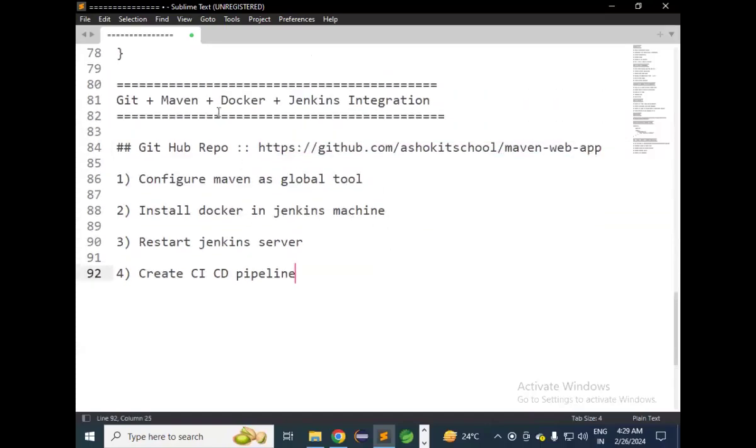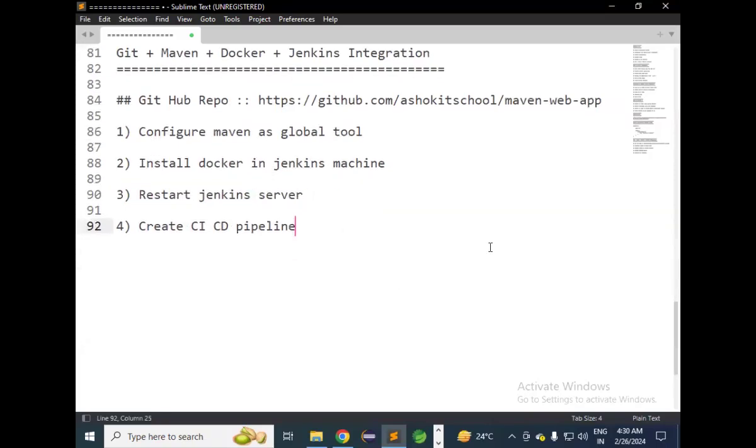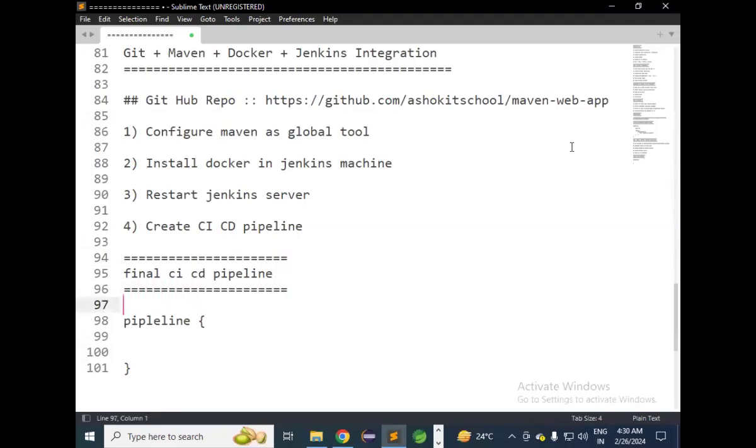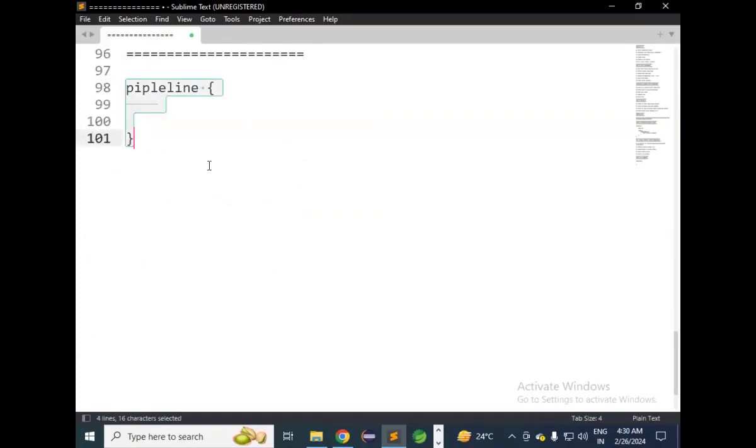So once we have the Jenkins setup ready, what is the next step? We need to configure Maven as a global tool, install Docker in the Jenkins machine, restart our Jenkins server, and create the CI/CD pipeline. Got it? So once it is done, how is the pipeline looking? The final CI/CD pipeline, guys, which we created in yesterday's session. It starts with the pipeline keyword.